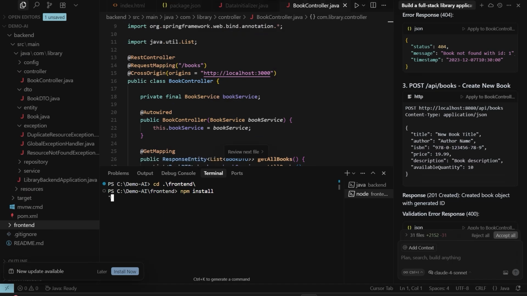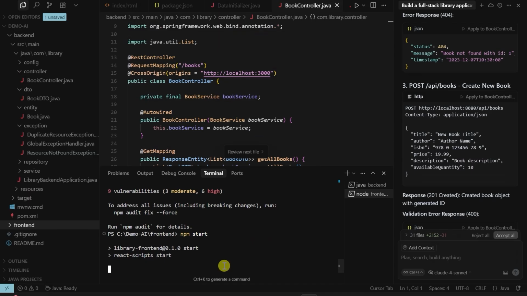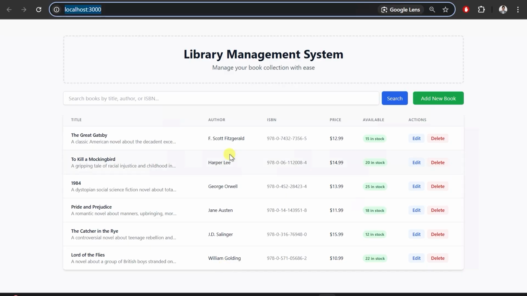I will be pausing this video here. Once the dependencies are downloaded, I will be coming back. Okay, our front end is also built successfully. Now we are going to start the front end application. npm start, and it will be starting our server. Oh wow, what a UI!